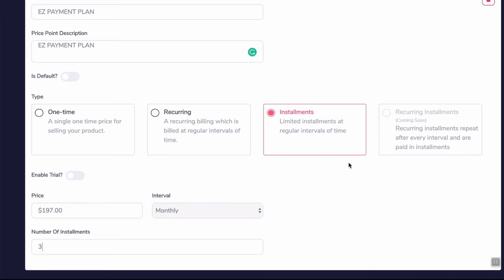But what we're going to be doing soon is going to allow you to check off this recurring installments, and what that would do is allow you to break your annual plan up by saying 3 installments of $197 monthly. To give you an example, if they chose that in January of 2020, they would pay $197 in January, $197 in February, $197 in March, and then that's it. And then the following year, they would pay again $197 for just 3 months. So it's kind of like breaking the easy payment plan into an annual program.